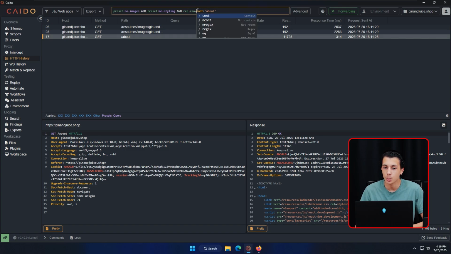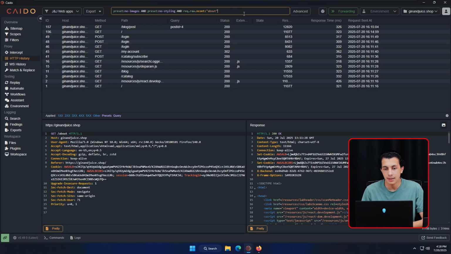We can also target the requests that don't have about, and this will be not contain. Right now we just used contain. We can use not contain and about, okay? And hit enter, and this will just dismiss any request that has the word about within it.